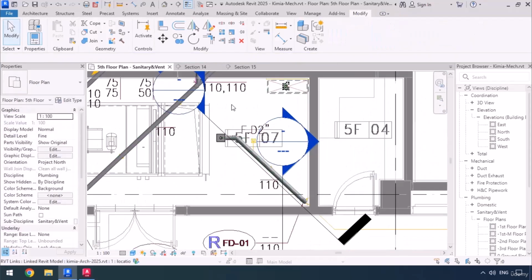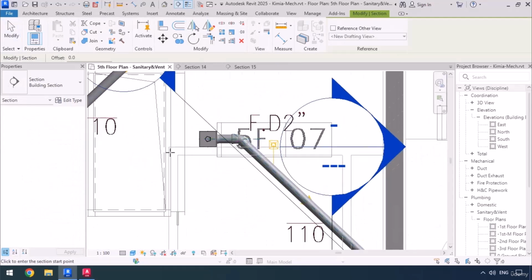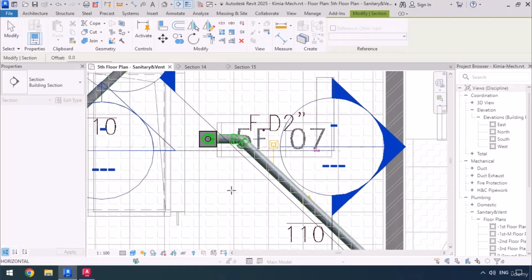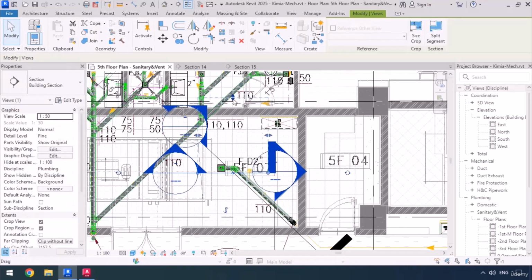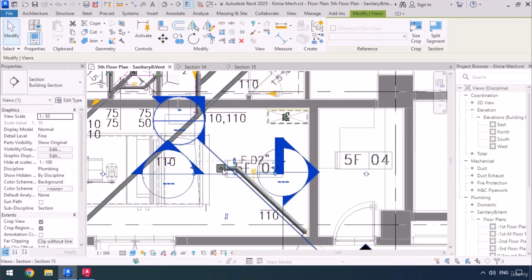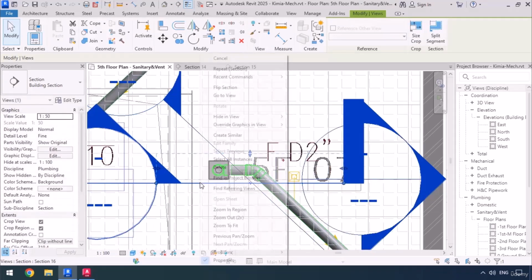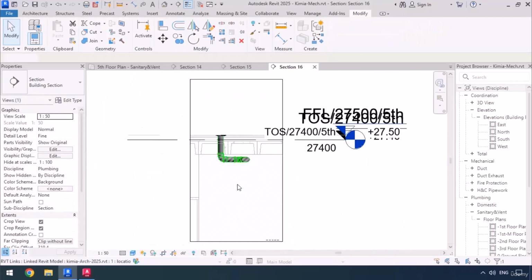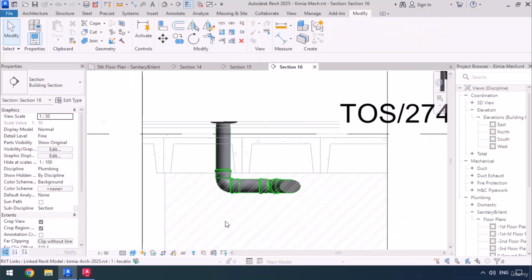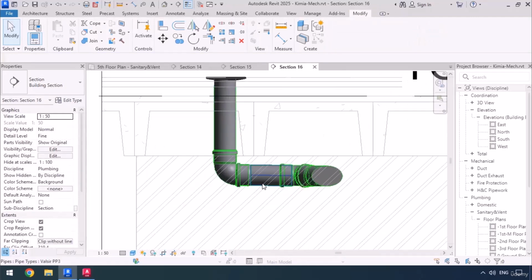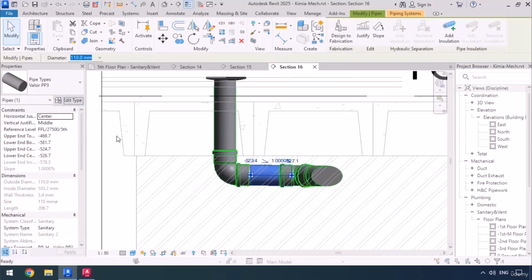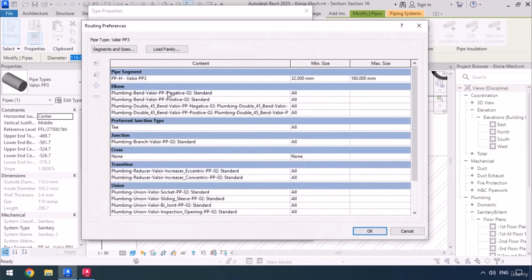And now let's create a section to see how it turned out. So click and click. Then we're going to make the section tighter, and after that, we're going to right click and go to view. So as you can see, we have changed the prioritized elbow fitting for our drawing. I'll select it, go to edit type, then edit. Here we once again chose to use this elbow.